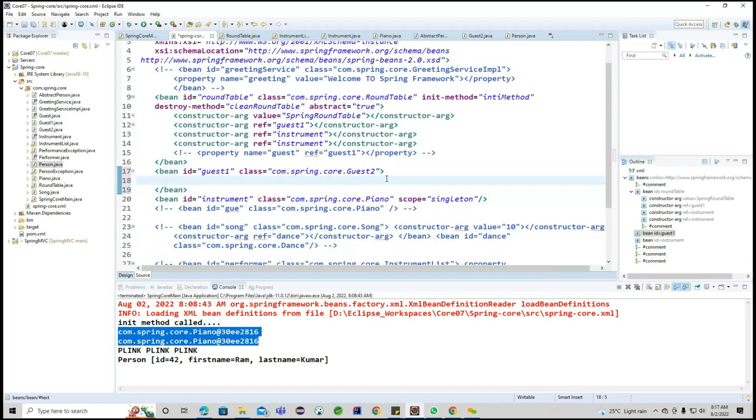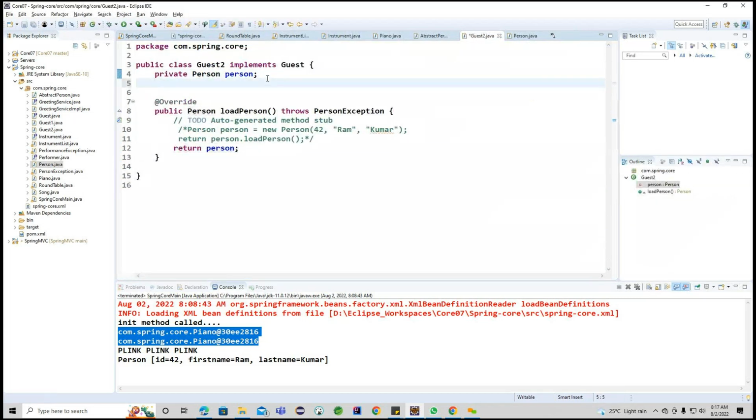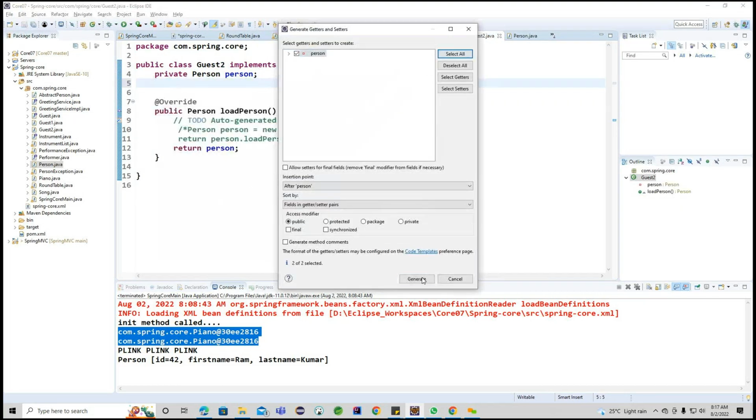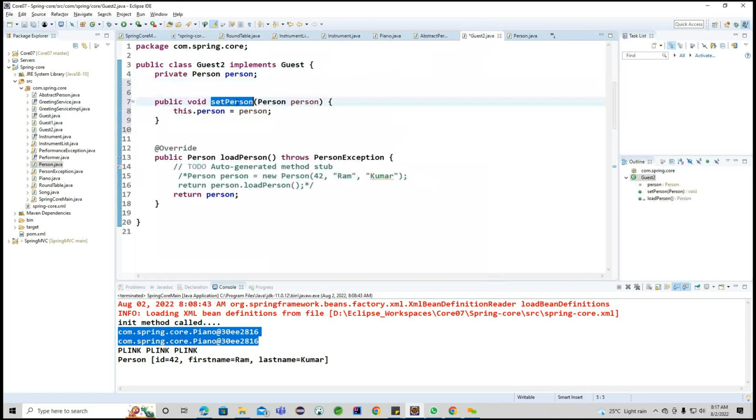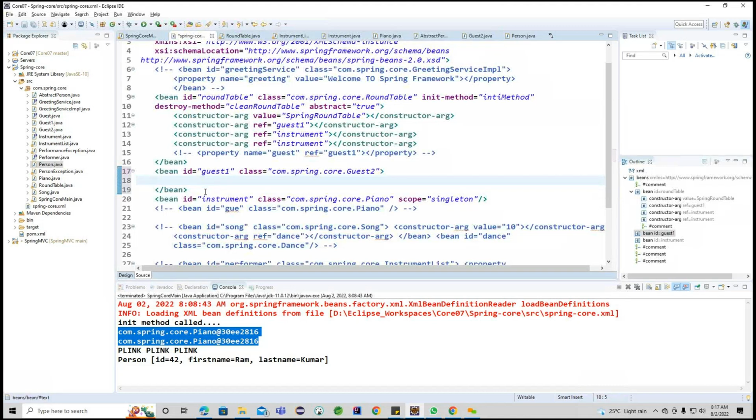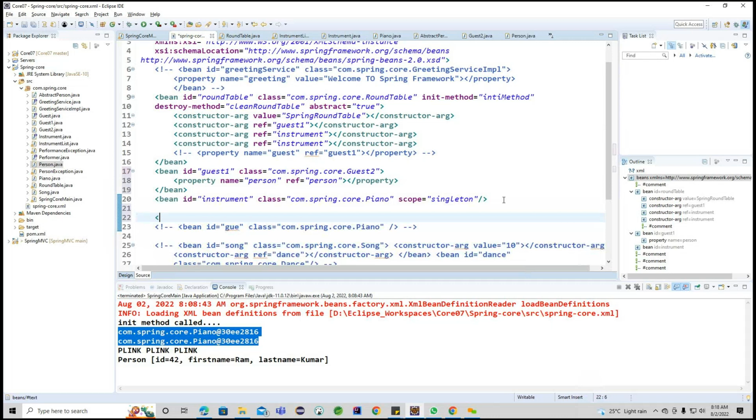What we can do, we will try to create this as a setter injection. Okay, set person. Now I'm going to call this inside one property tag, person. Ref I'm trying to make as one more person. And here, now what we will do, I'm going to create a bean ID. Okay, person class.